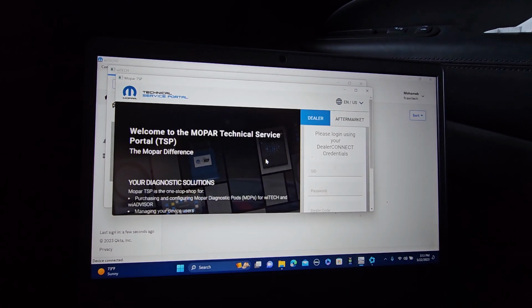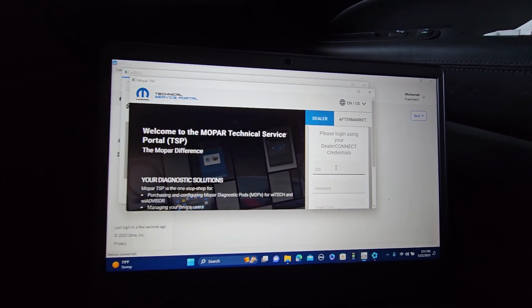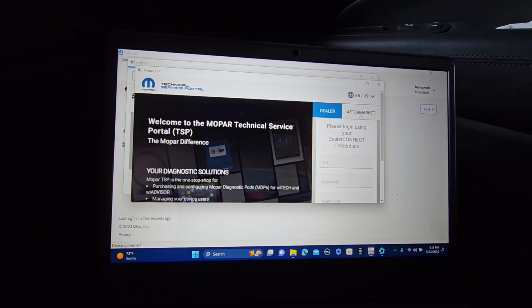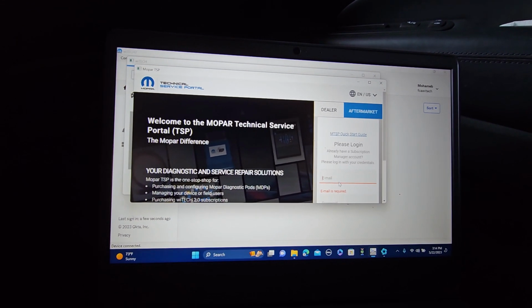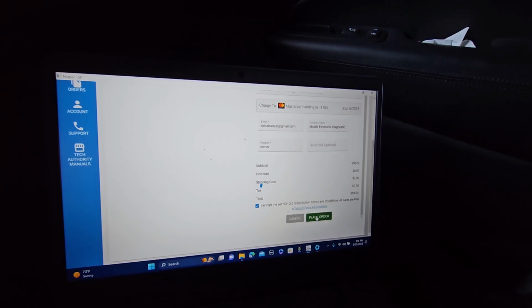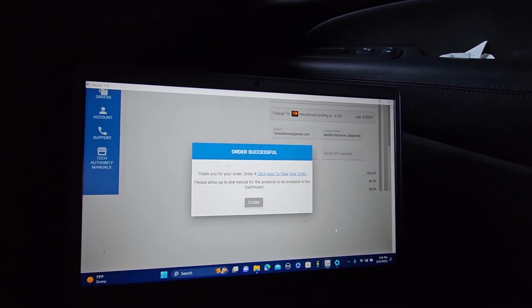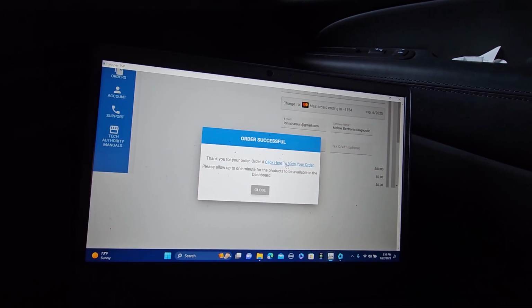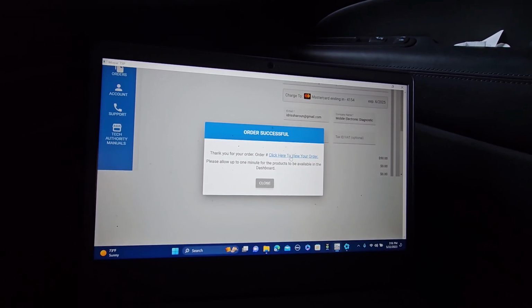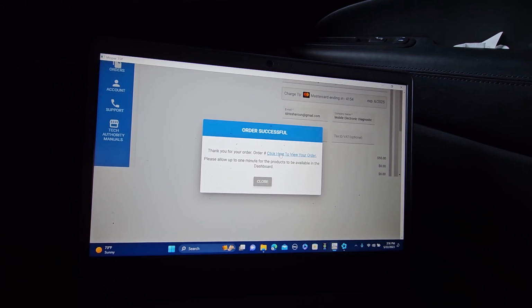Go here and log in again, aftermarket. Let me go for it now. I have to buy another $50 subscription. Okay, now, you want to assign it or already assigned it? No, you have to assign it.